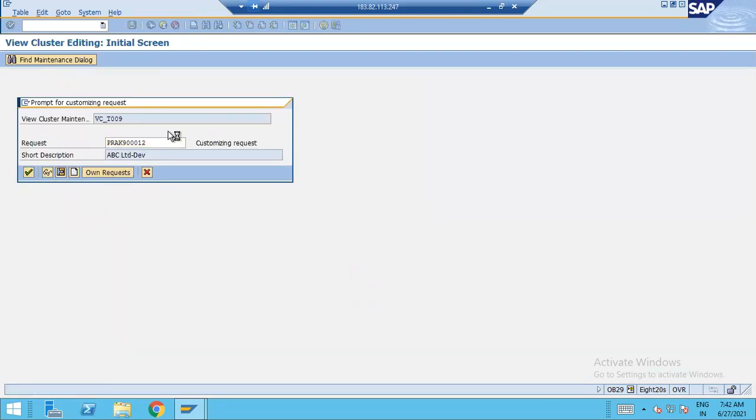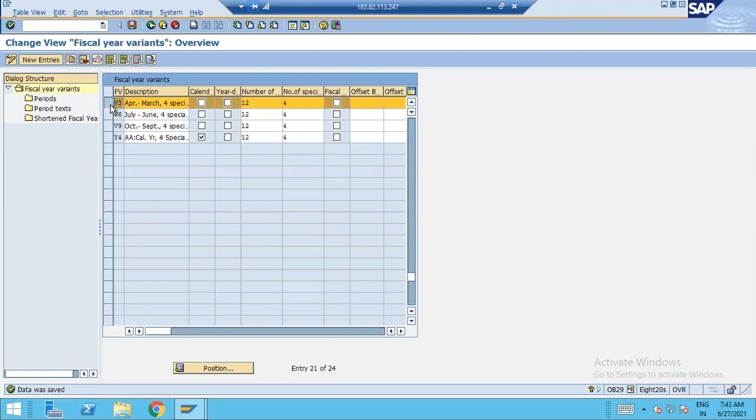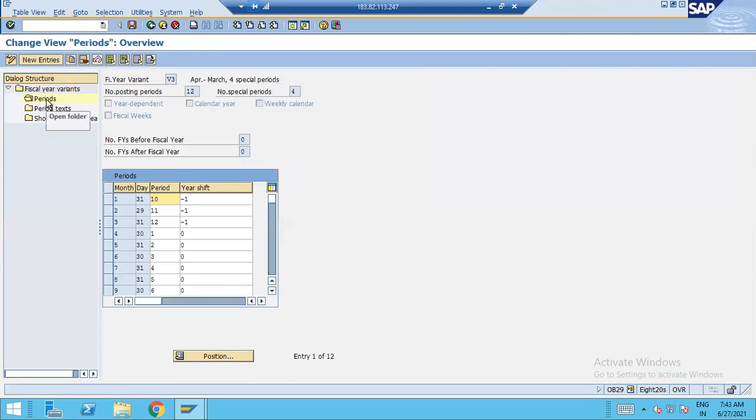So let's take this V3. In every system you will find this K4, V3, V6, V9 also. You can see October to September. So multiple options are there if it is a non-calendar year. Now select it and go to details. Here you can see that a table is there. That means from calendar, we are going to start with April. There you can define your days.